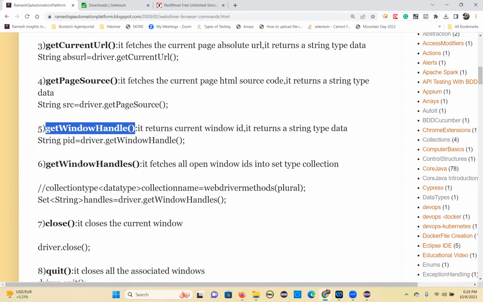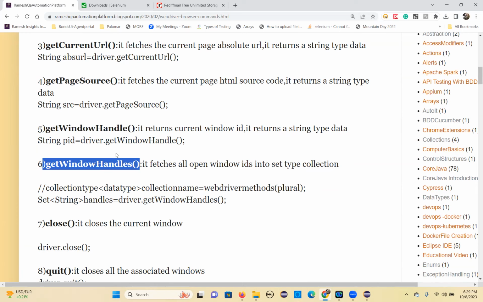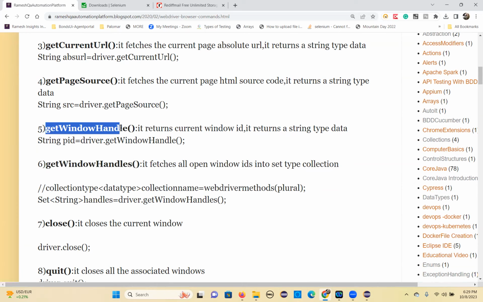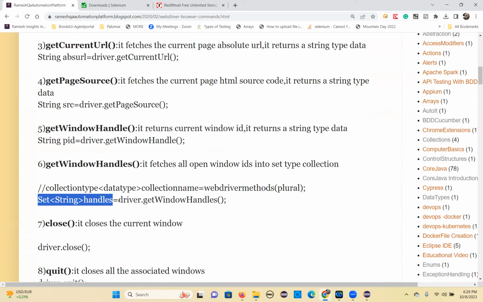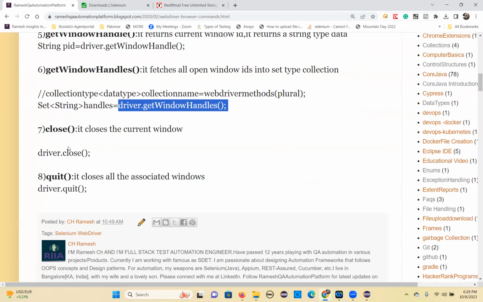getWindowHandle, getWindowHandles. getWindowHandle will fetch the current window ID and returns string type data: driver.getWindowHandle(). getWindowHandles fetches all the open window IDs into a set collection: Set<String> handles equal to driver.getWindowHandles(). The close method closes the current window, so that is driver.close(). The quit method closes all the associated windows, so driver.quit(). These are two interview questions.